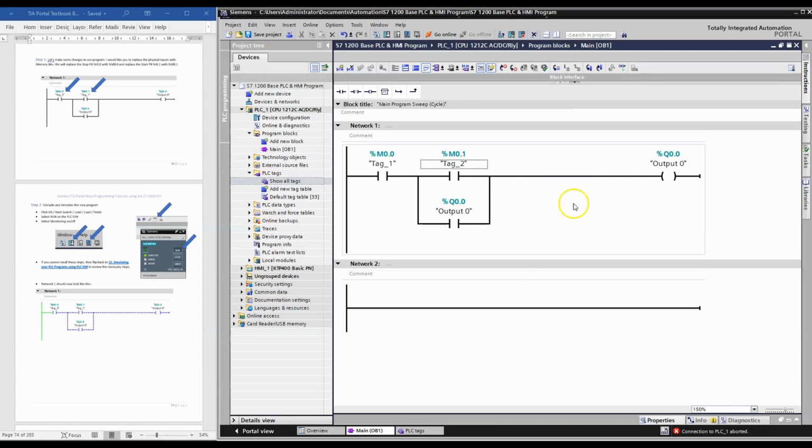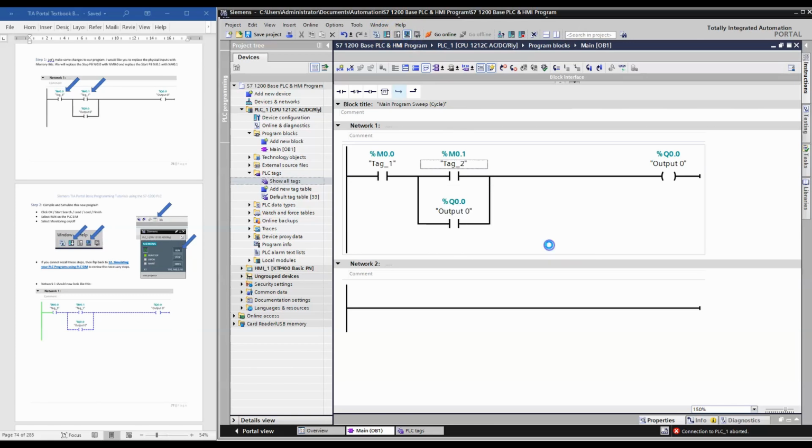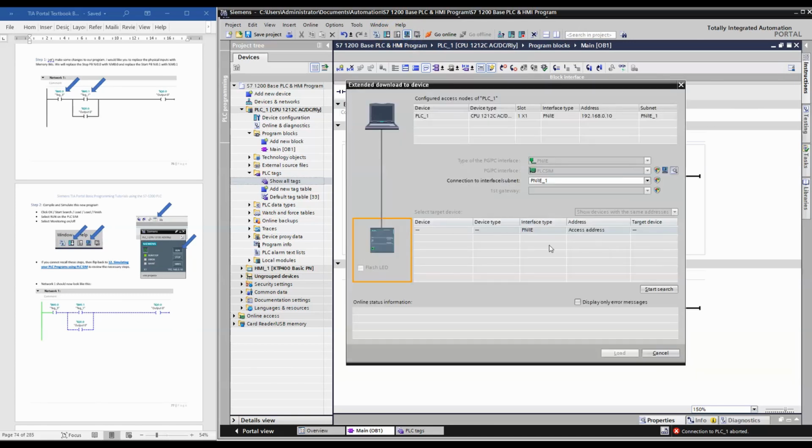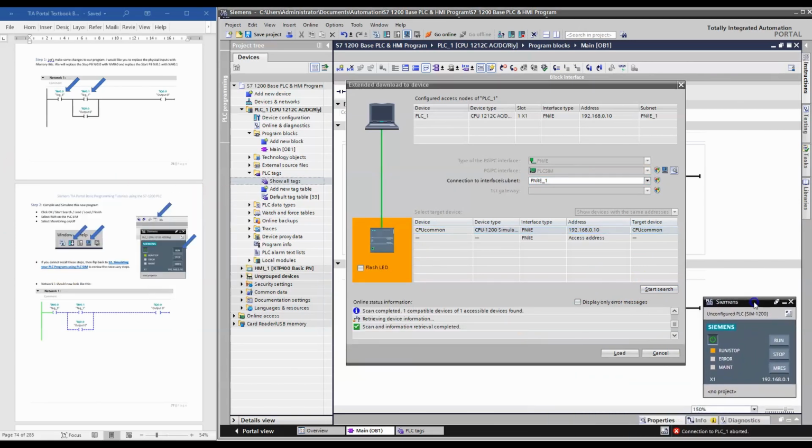So we're clicking on the image of the OB1. We're coming up here: compile, download, yes, start simulation. So we'll click this. We'll hit OK. Okay, if this isn't selected, then you're going to hit PROFINET. We're going to do a search. And as it did that search, the PLC SIM icon just came up, so I'll move it back over here so you can see it. It has found my virtual PLC, so I'm going to click on that and load it.